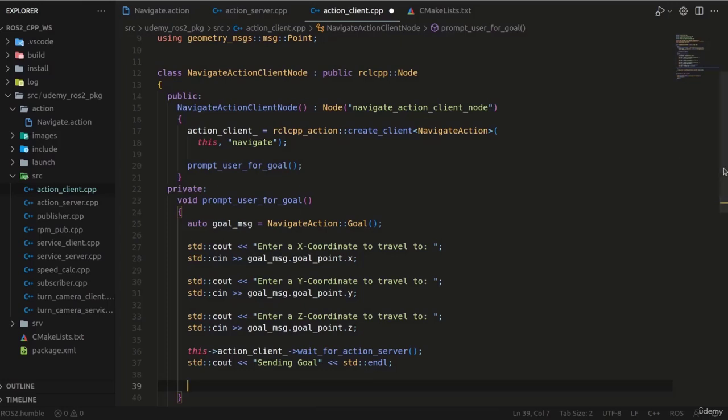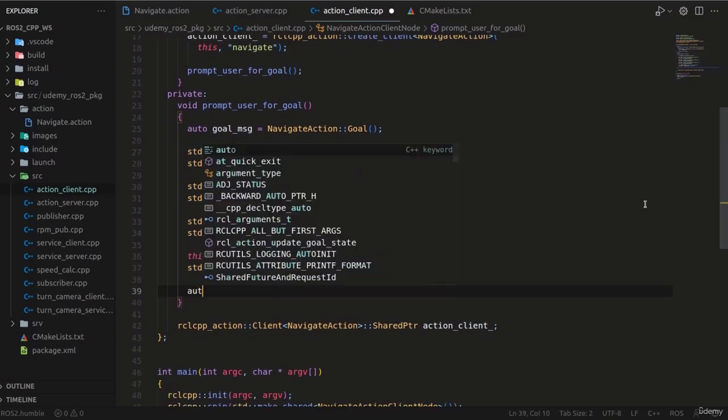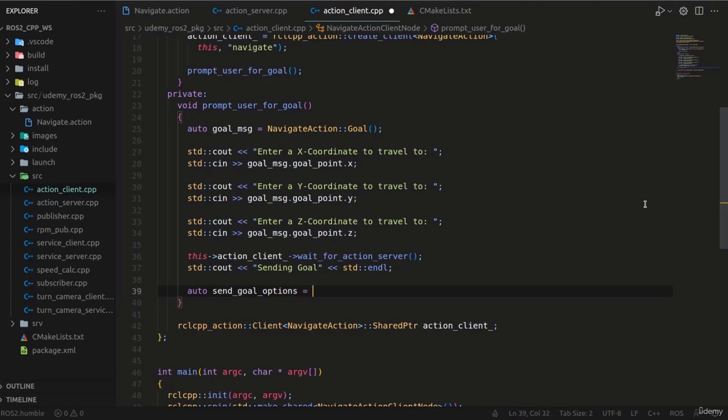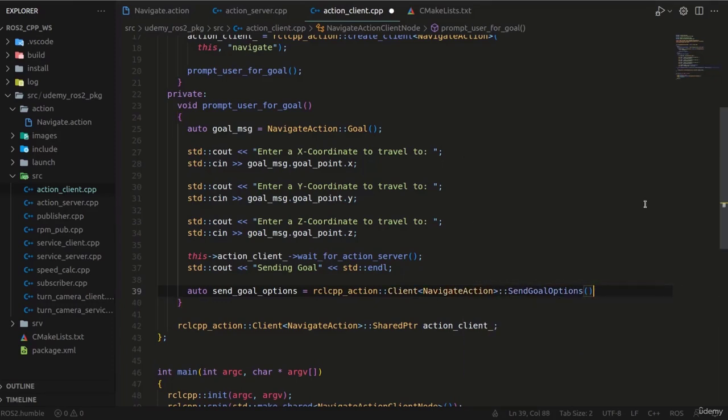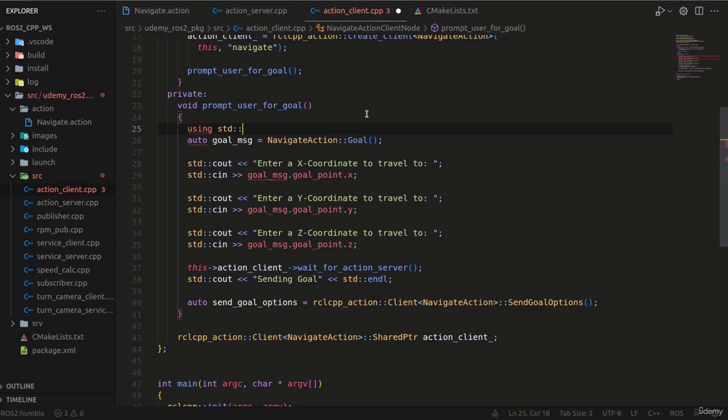Alright, now before we go ahead and send the goal, we will actually set up a goal options object like so. What this goal options object allows us to do is specify callbacks to run when we receive a response that the goal was accepted or rejected, when we receive feedback, and when we finally receive the final result once the goal is finished being processed. So first up is the goal response callback. It'll take in placeholders, so it can take in the goal handle future object, so I'll declare the use of placeholders above.